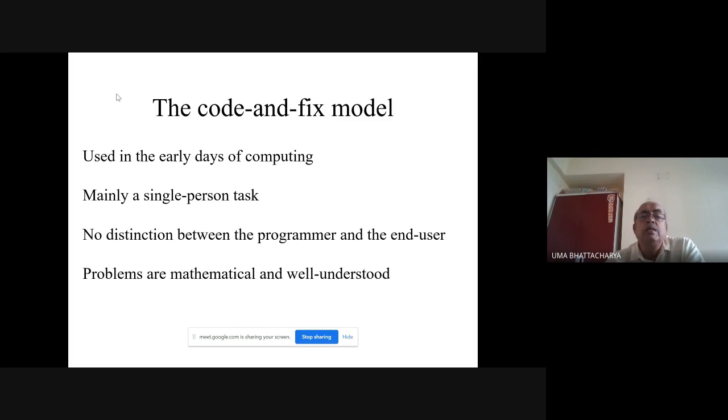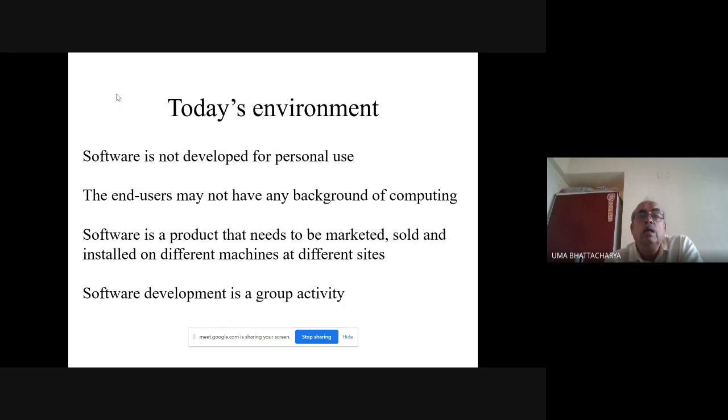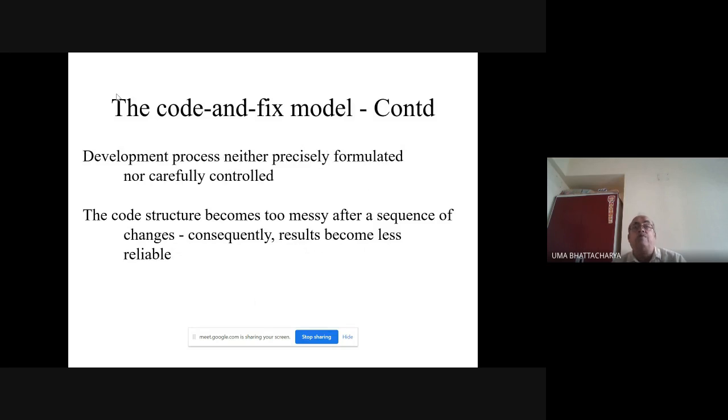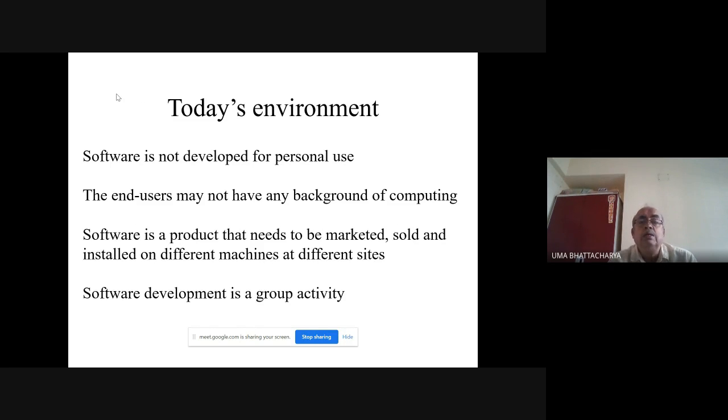And we have also seen, or we have noted, the transition from the traditional code and fix model, and what the limitations of the code and fix model are, which you generally use for the classroom, which is definitely not usable in the industrial environment.